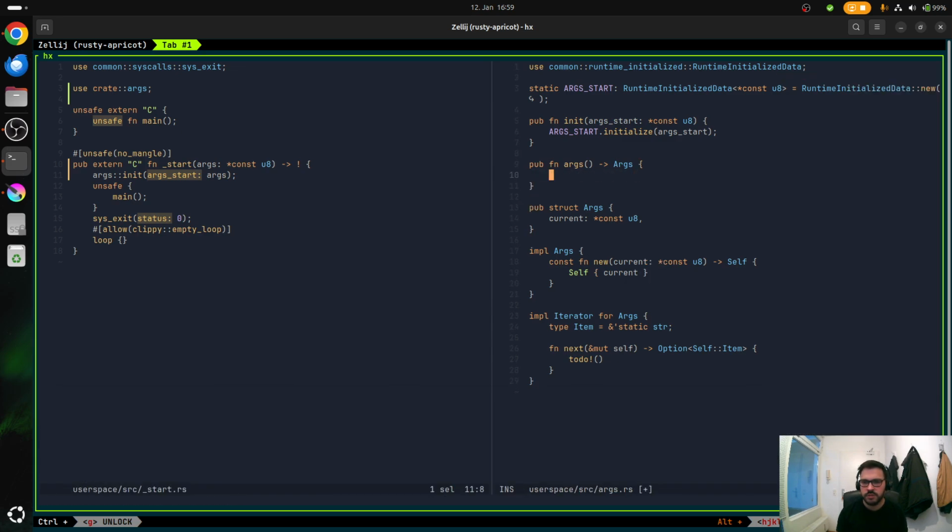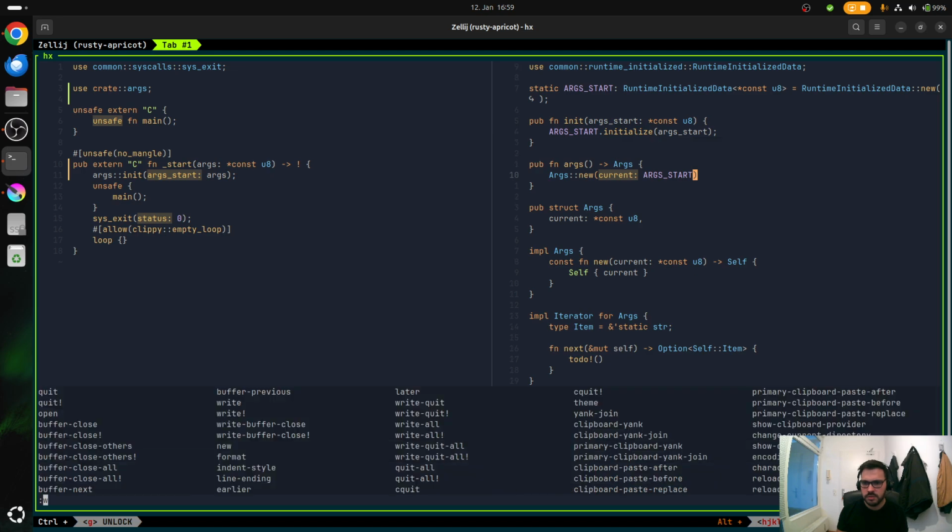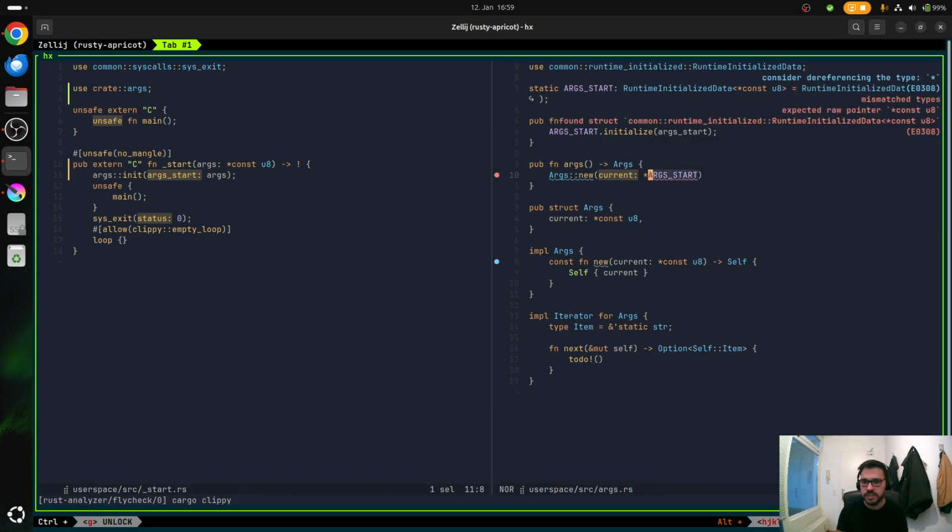Like this, and so we can return new from args start dereferenced. Very good. And now we need to implement basically the iterator, which will not be utterly complicated.